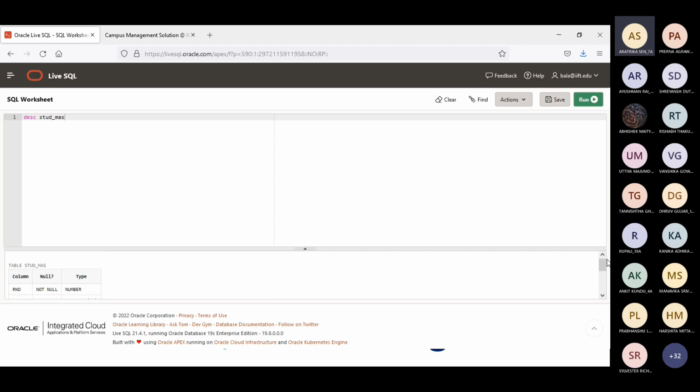Now my question to you all is, I have put two constraints. One is as a primary key, the other one is as not null. But if you could see my data dictionary, it is showing both the attributes RNO as well as SNAME as not null. Why? It is not showing me which one is the primary key.